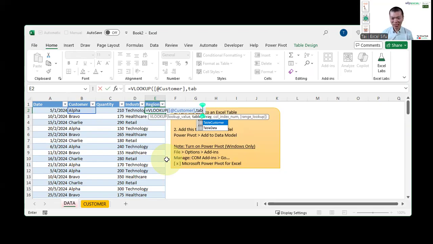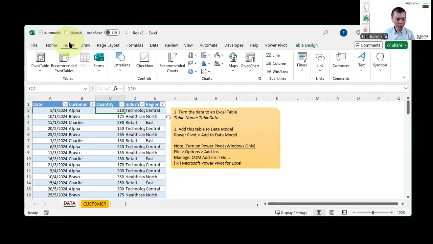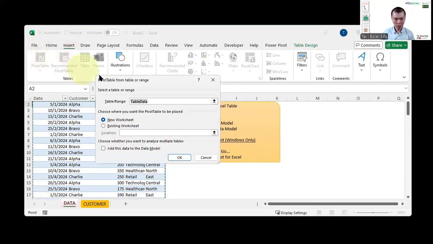Again, we can just select table customer, comma, region is at column number 3, comma 0, close parenthesis and enter, and ta-da, job done. So now I have this, I bring all the data together. I have all the columns added for the correction or merging the data. Once we have all these things ready, the next one, I just go to insert pivot table.